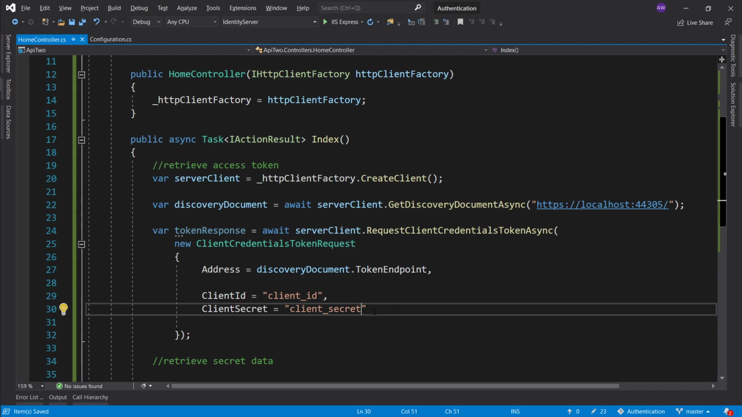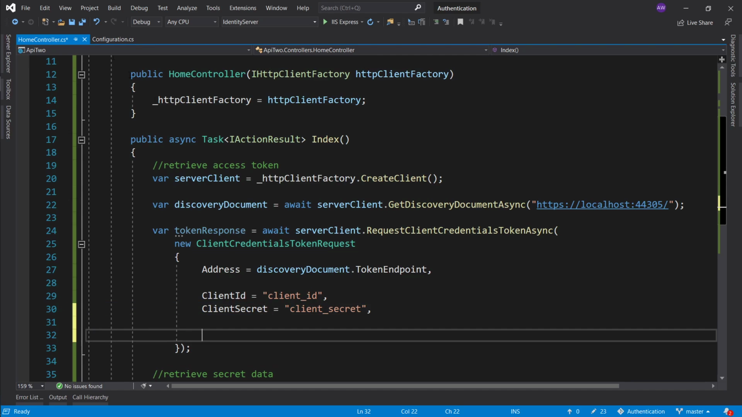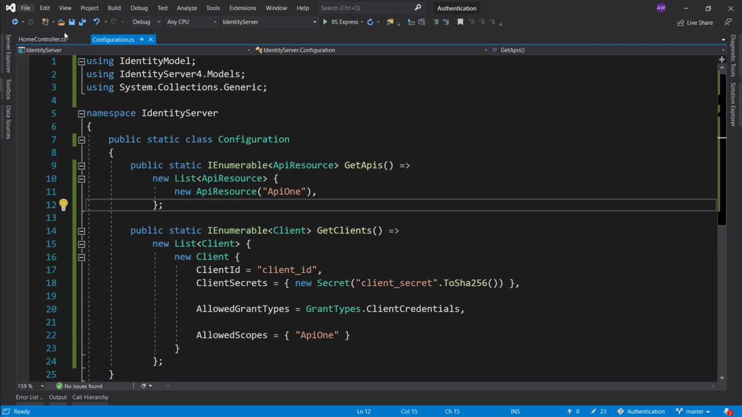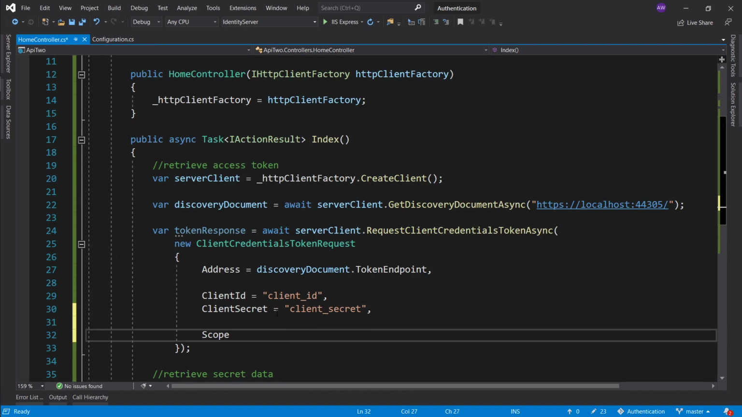And again, the client doesn't know anything about how to hash this secret. You just need the secret, okay? So it doesn't know anything about creating the signature. So we have the client ID, we have the client secret. We will also need to provide the scope that we're requesting, all right? So in here, we'll need to say the scope, and again, say api1.